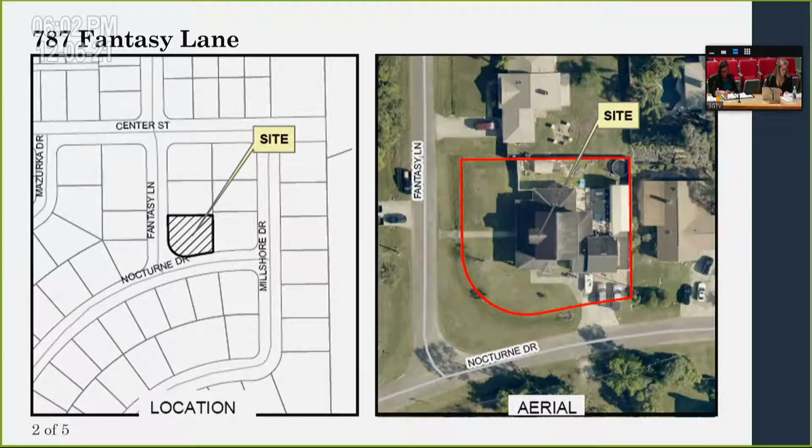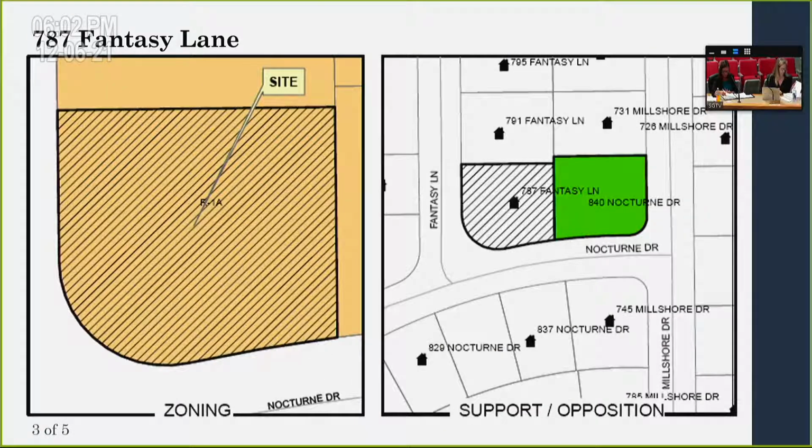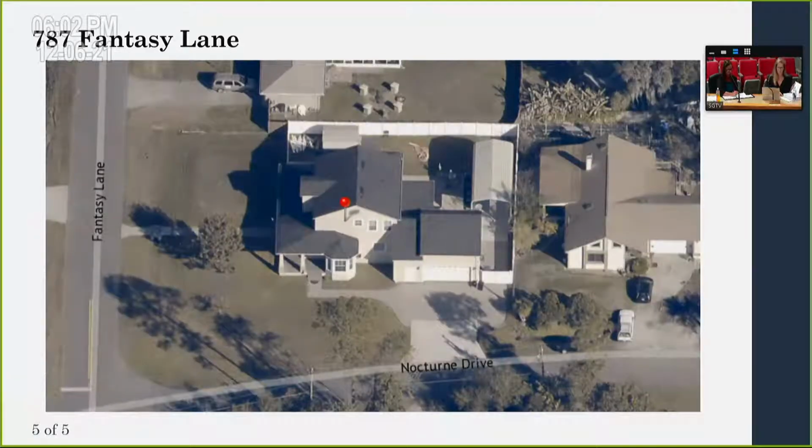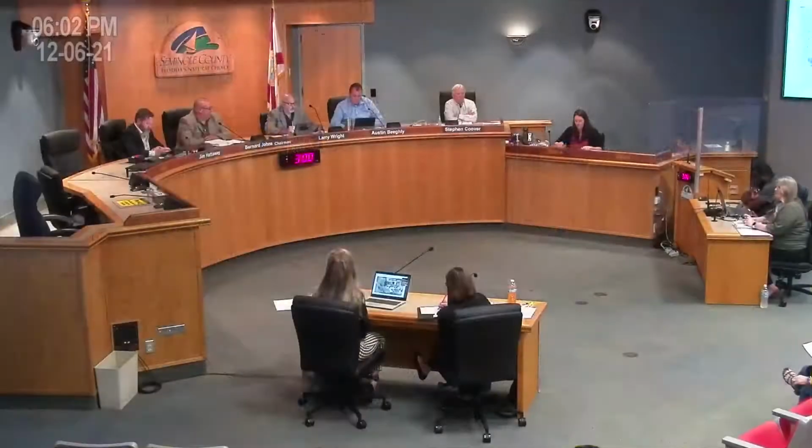A letter of support was received from the neighbor that will be directly affected, located at 840 Nocturne Drive. The applicants received a code violation for unpermitted construction of the carport, code violation number 20-139, and there have not been any prior variances for the subject property. This concludes my presentation. Okay, any questions for staff?